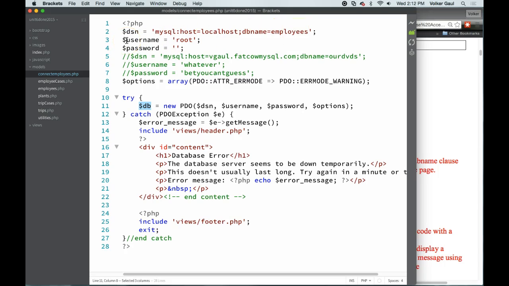If you're running off of your flash drive, you're probably using username root and password empty, unless you changed them on your flash drive for some reason. Most people don't. You just created a connection. Your username became root and your password was empty. That makes it real simple for us.